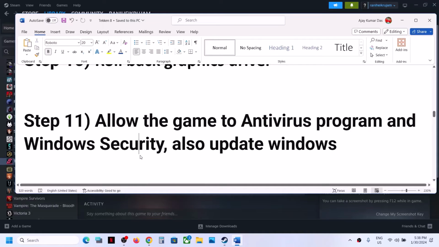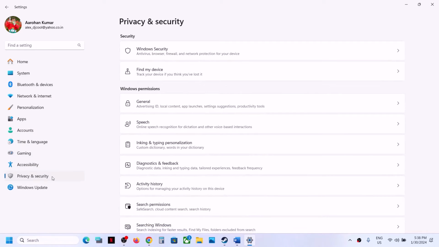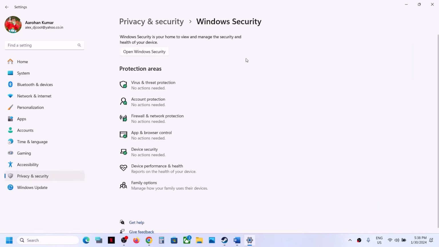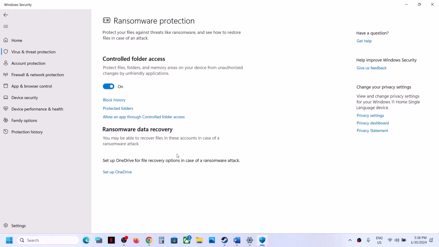Now if you're using Windows security, then open Windows settings and then go to privacy and security if you have Windows 11. If you have Windows 10, you will have an option update and security. Then click on Windows security and then click on virus and threat protection. Scroll down, at the end you will see manage ransomware protection. Click on it. Now click on allow an app through controlled folder access.